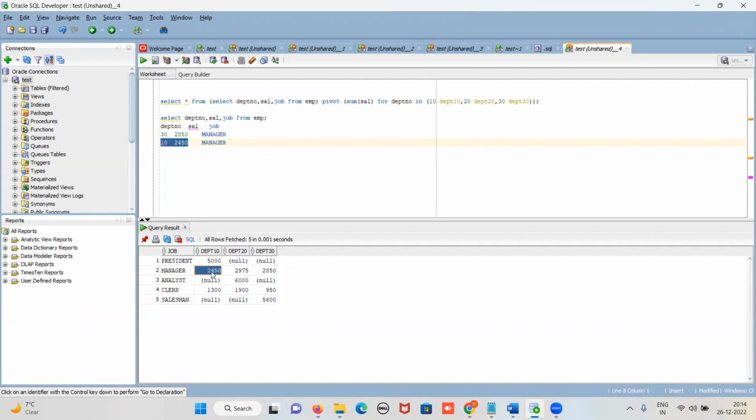Department number 10 is 2450. For department number 30, it is what? 2850. So the department number column has come here. The salary column has come here. This job column has come here. This is how we will do the pivot.